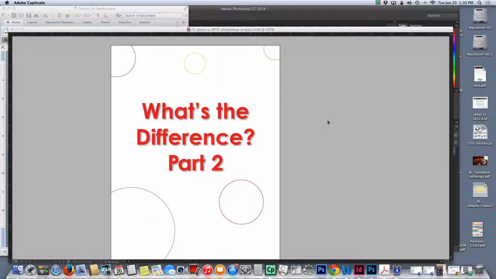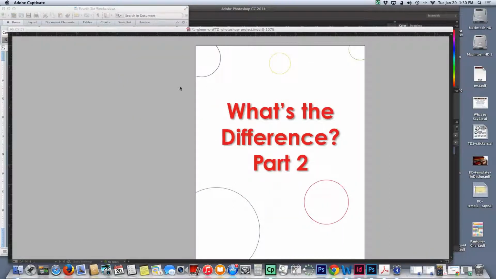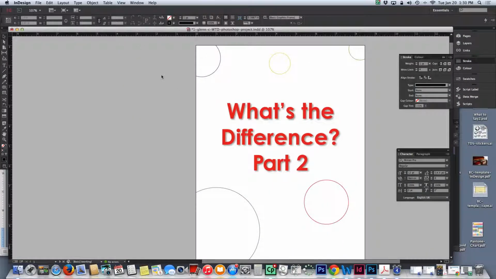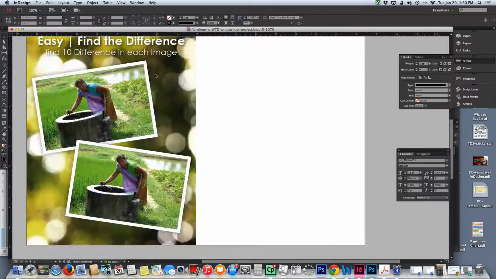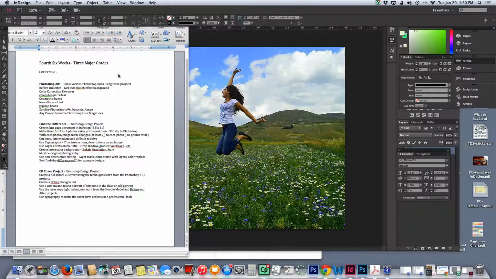So I'd like to go over the second part of the What's the Difference project, and it's going to be a 4-page document, and you'll use InDesign to lay out your project. But first, let's work with Photoshop. So I'd like to get one of these images open here and make it 5 by 7.